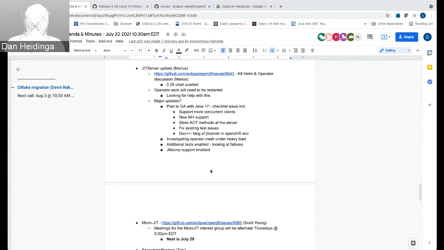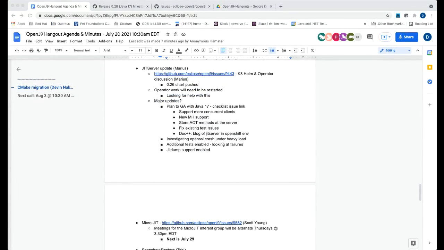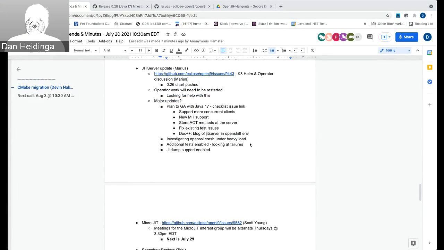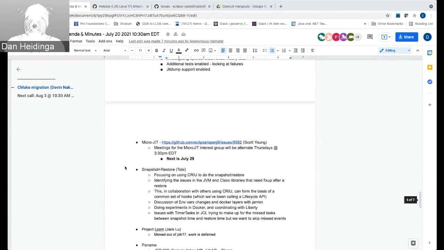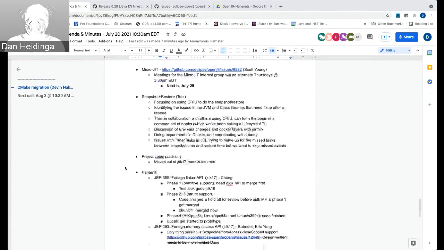Marius, is there anything that needs to be called out for JIT server? I don't see Marius on the call, so we'll skip over that. Similarly with MicroJIT. Toby, is there anything you want to call out for snapshot restore? No, nothing recent.